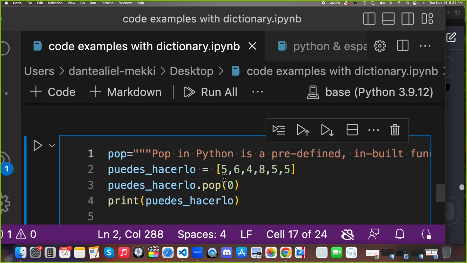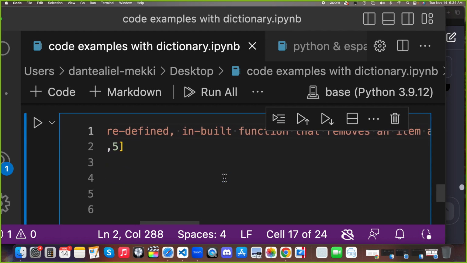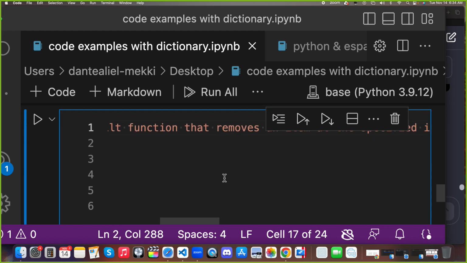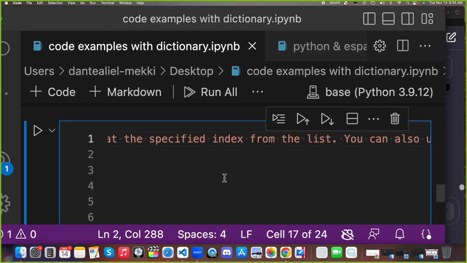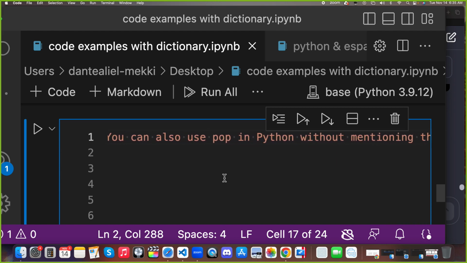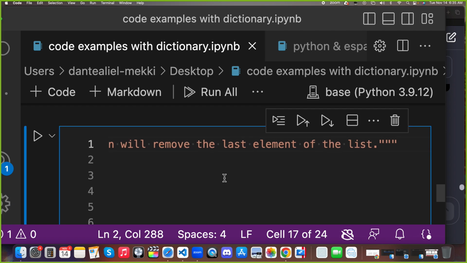Pop, in Python, is a predefined inbuilt function that removes an item at the specified index from the list. You can also use pop in Python without mentioning the index value. In such cases, the pop() function will remove the last element of the list.